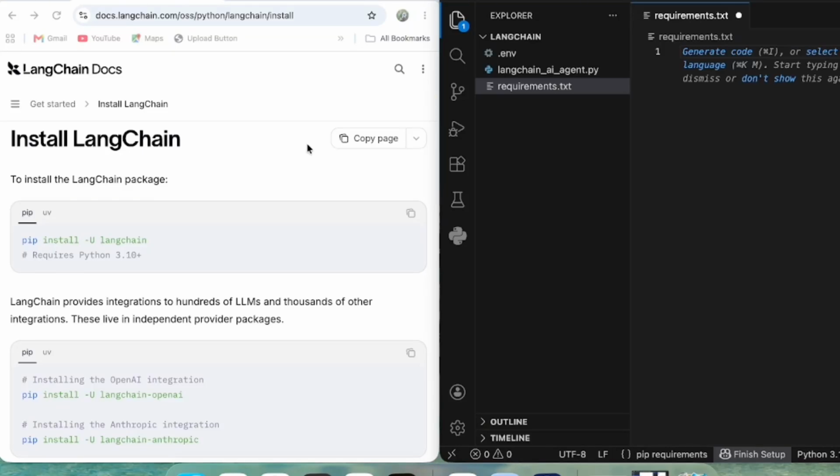Today we are going to build a very simple weather AI agent using OpenAI. We are going to find the weather of Pokhara, a very beautiful city of Nepal, by using the OpenAI LangChain framework. So at first, to install LangChain, we can install it by pip or uv command.